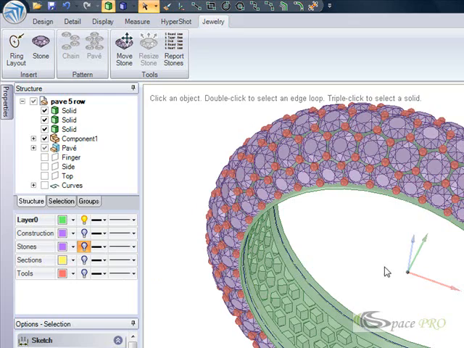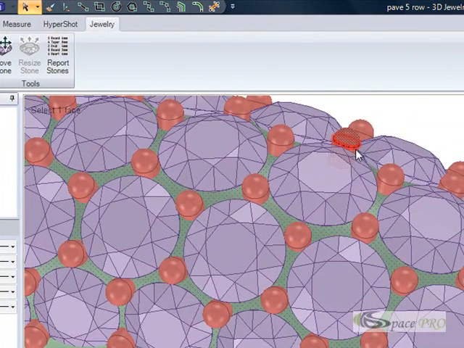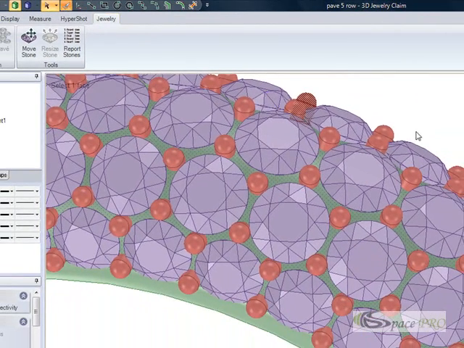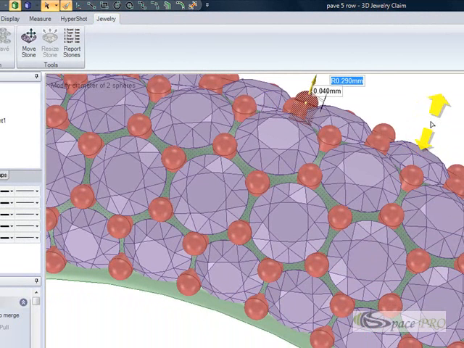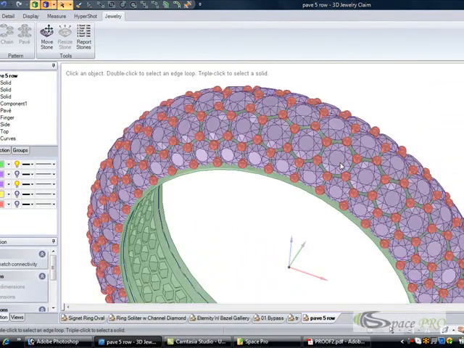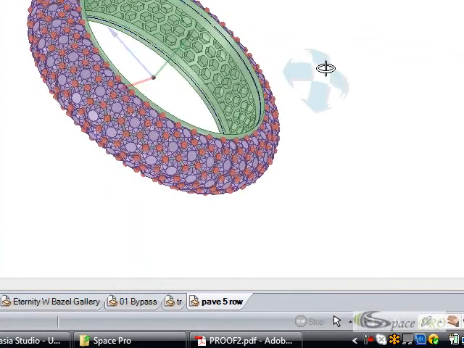That's my stone. At the same time, we can zoom in and select the prong. If we'd like to see the prong thicker, we can just pull and make the prongs a little bit thicker, or make them thinner. We can change the size on the fly. Here we go. This is our ring, and you can see it in every view.